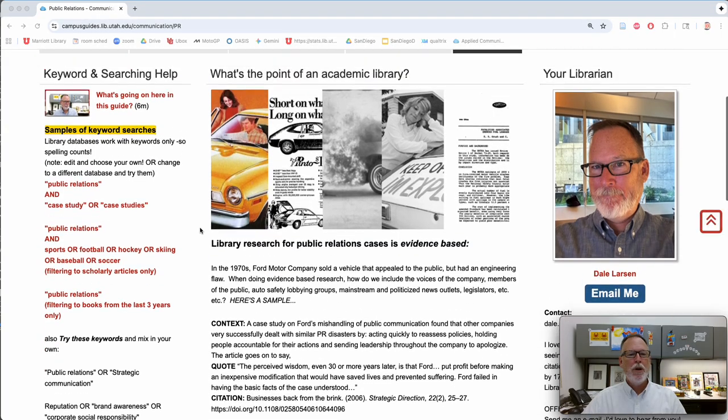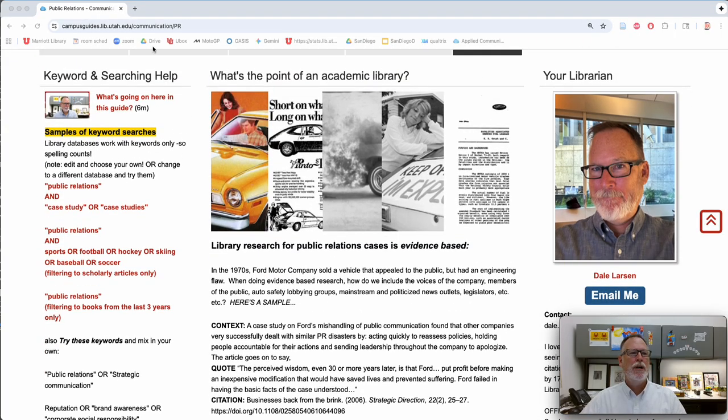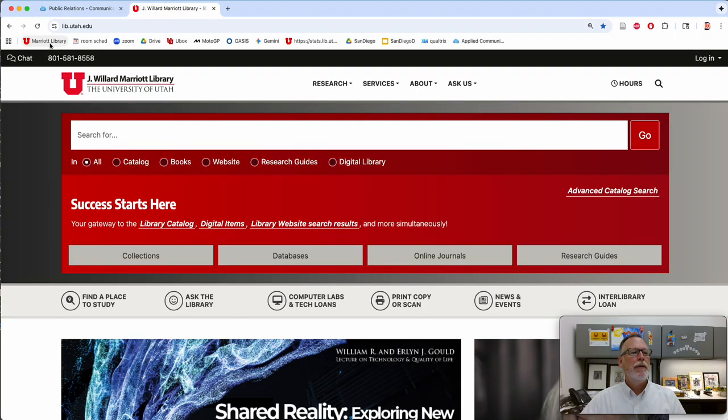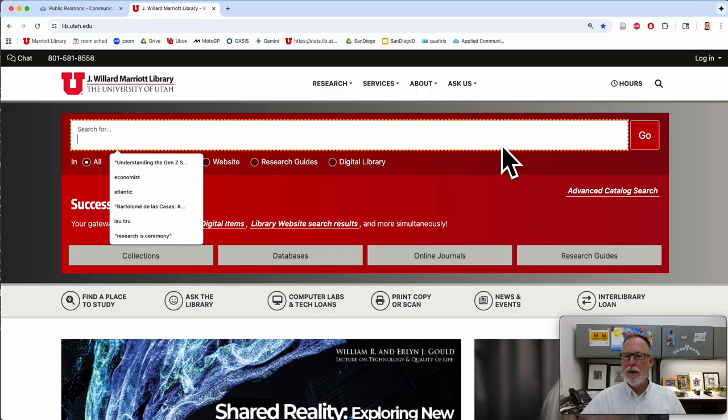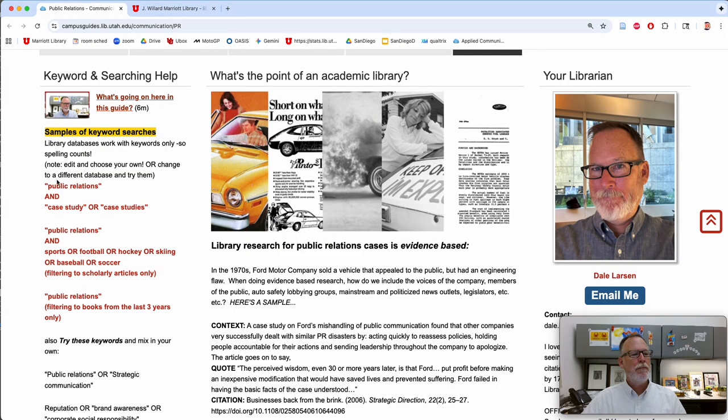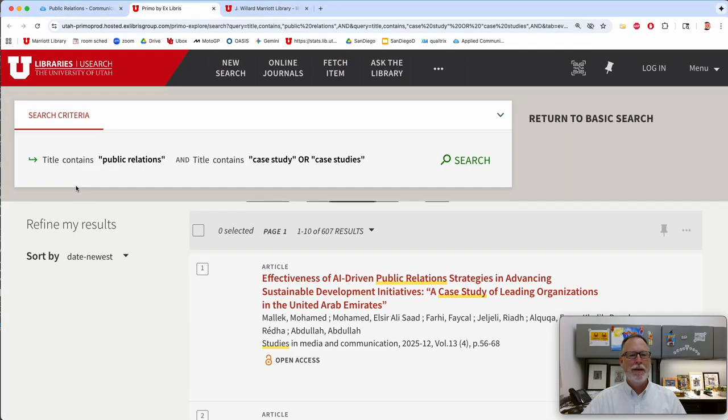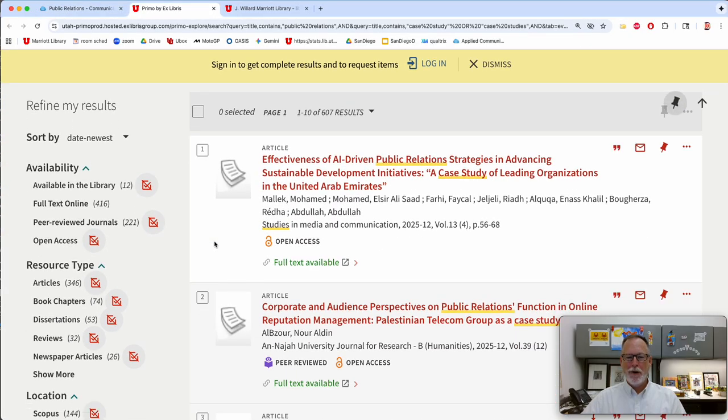So if you go to the Marriott Library homepage, you're going to see this main search. I'm going to call this the catalog. I made some test searches right over here for the library catalog. I linked to them. So for example, if you want public relations and case studies, if you click on that, you'll get articles on that. And you can click on peer-reviewed journals, and so on. And you can change the keywords around.